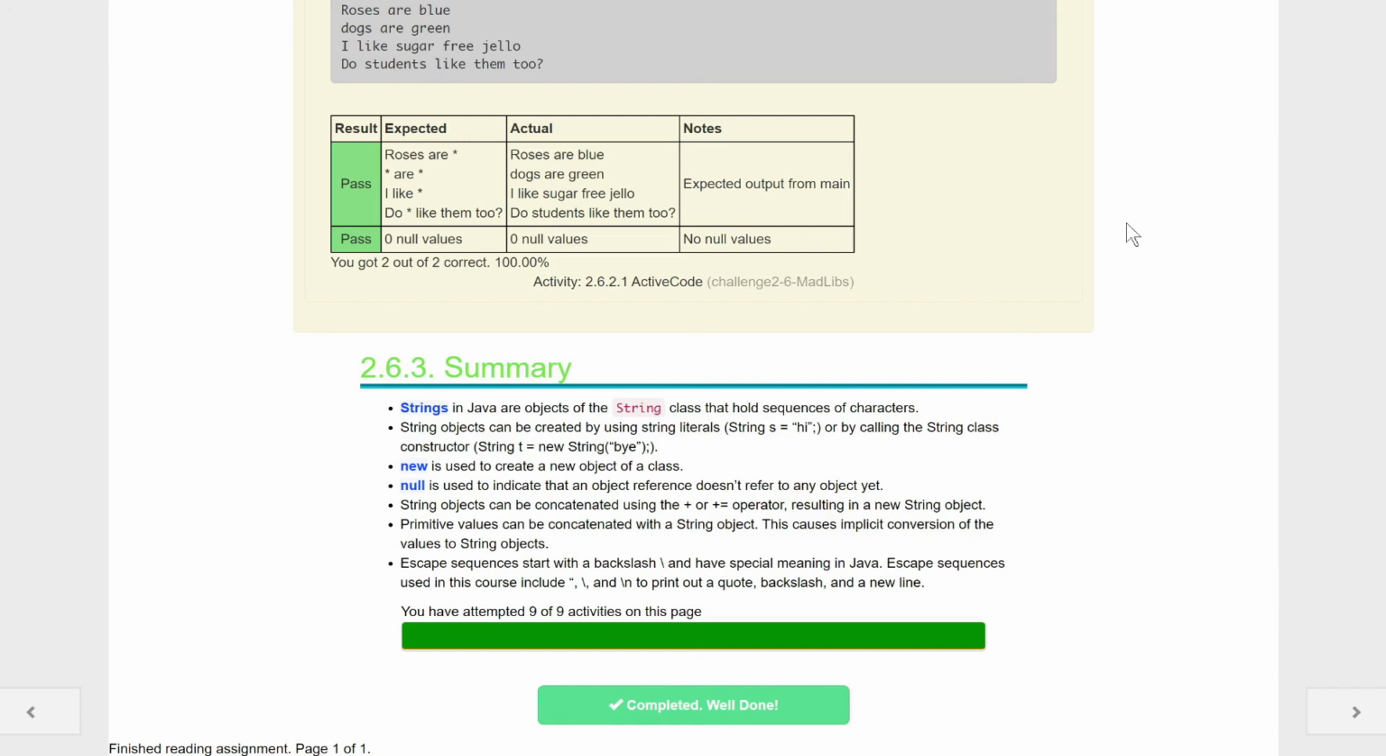String objects can be concatenated using the plus or plus equal operator. This results in a new string object. Primitive values can be concatenated with a string object. This causes implicit conversions of the values to string objects. Escape sequences with a backslash have a special meaning in Java. Escape sequences used in this course include \" to print out a quote, \\ to print a backslash, and \n for a new line.